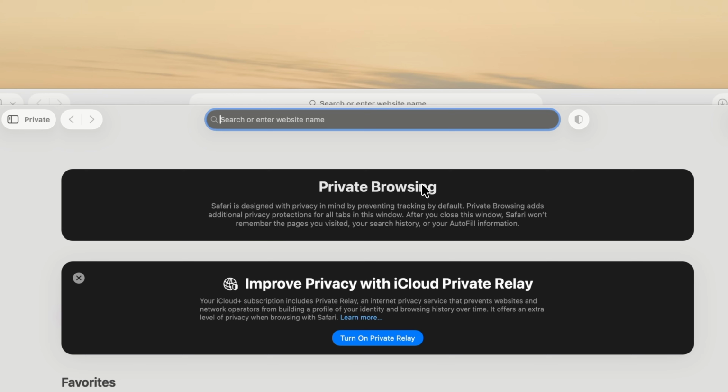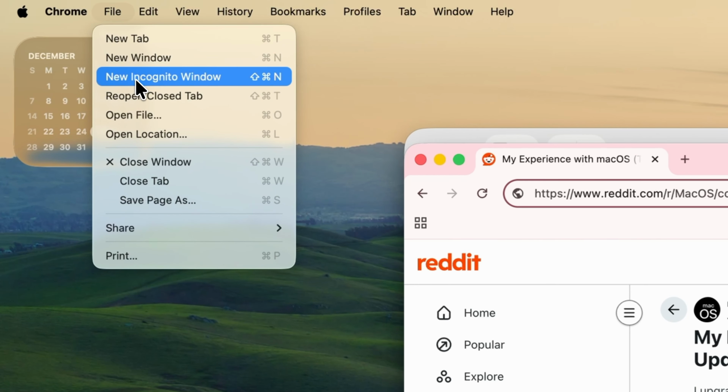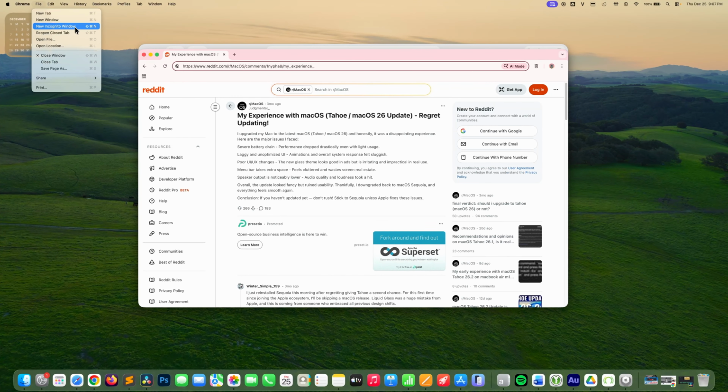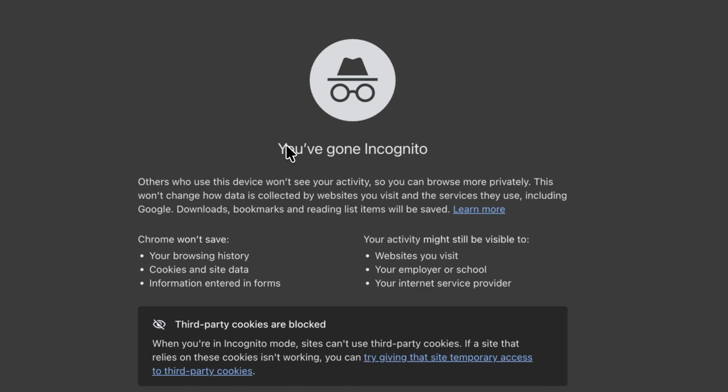Now, if you prefer using Google Chrome, it's just as easy. Head up to the File menu again, but this time, you're looking for New Incognito Window. You'll see the screen turn dark with the message saying, "You've gone incognito."